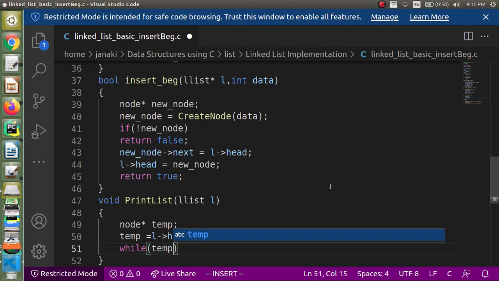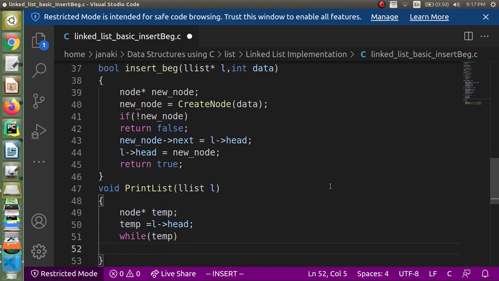While temp is not null, or you can say while not of temp, right? If temp is null, then this will become true, isn't it? Better I will write while temp not equal to null. Or I will simply write while temp, because when temp becomes null, this will become false. So when temp becomes null it is false, so this will stop.